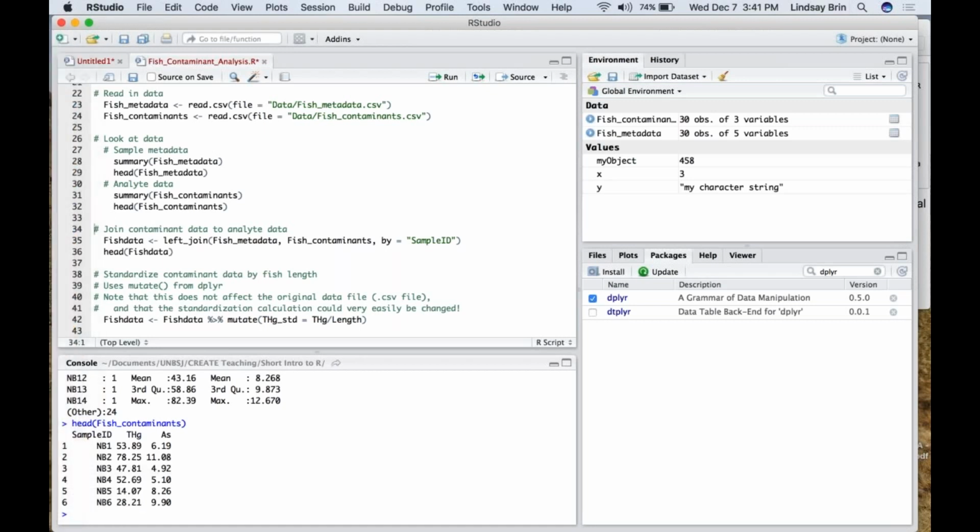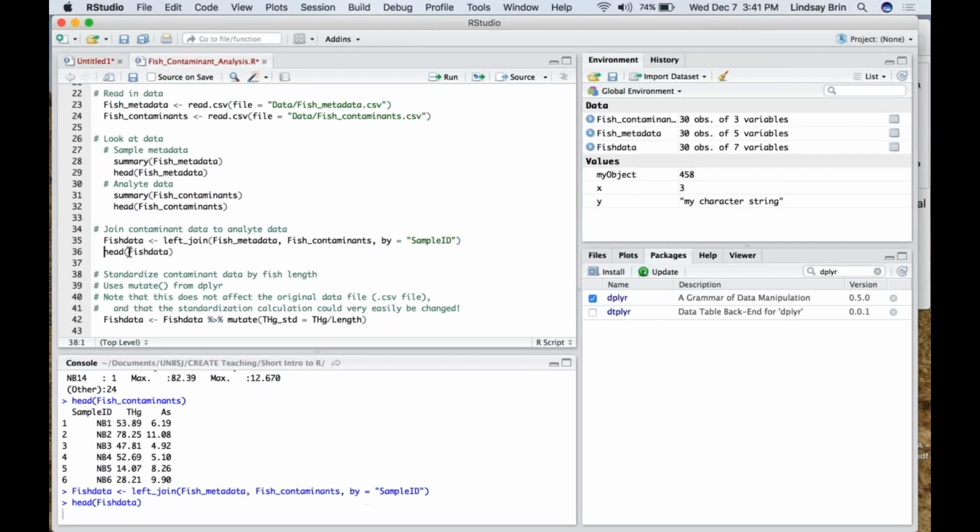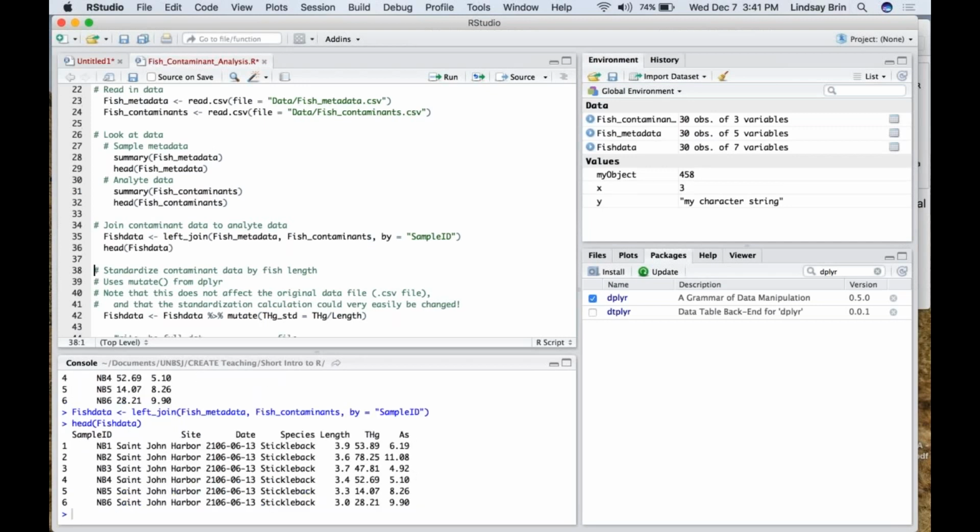So here all you need to do is use this one function called left join. There are different kinds of joins you can do. This one happens to be a left join. That's all in the dplyr package. So I'll join fish metadata and fish contaminants by the key, which is sample ID, and then call that fish data. So I run that one line, and then look at the top of that file with head.